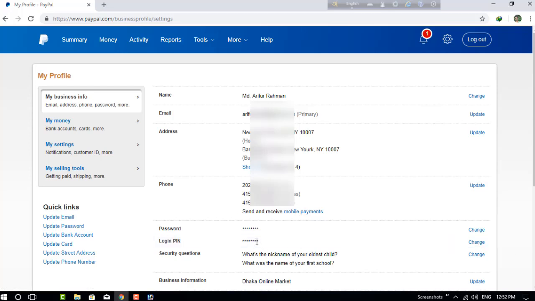Okay, I have already set my login pin. If you have not set your login pin, you can set it from here, and I have already set mine. So I am going to change this previous pin and add my new pin. So I am just going to click on change.